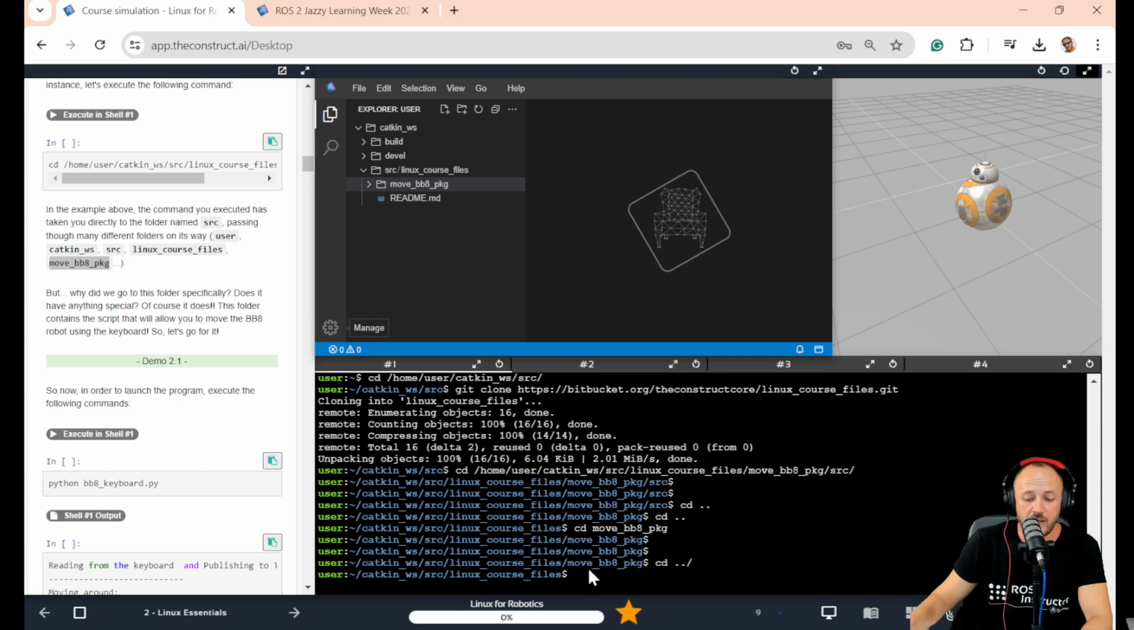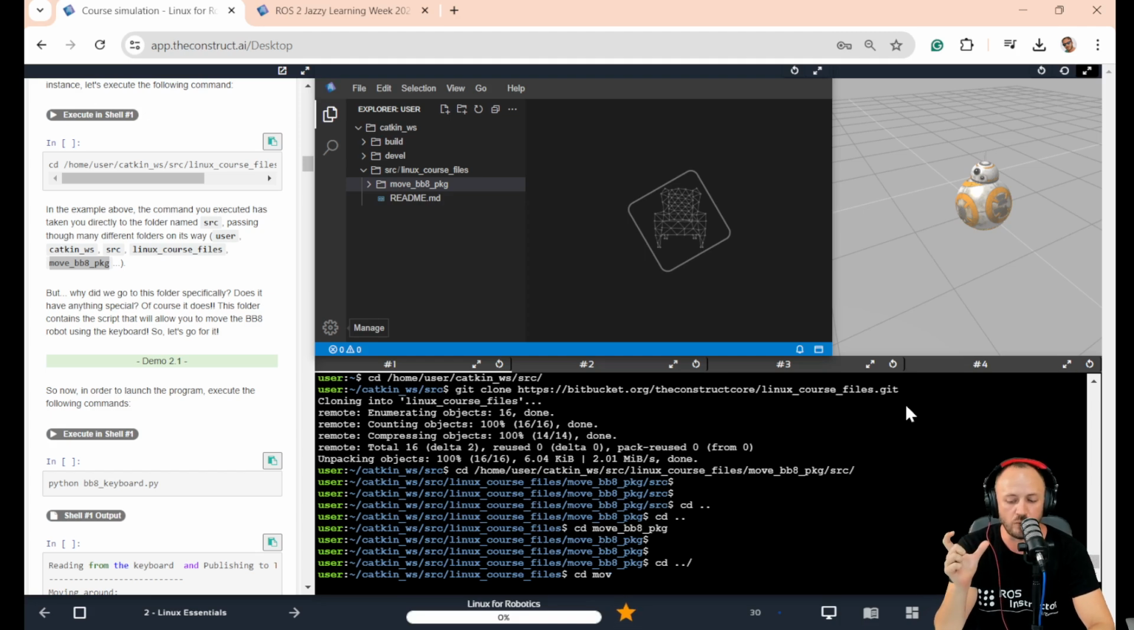And a very important trick, not only for Linux, but also it's going to be very useful when we start working with ROS2, is that we can autocomplete the names, yeah? So I know that there is a folder here which is named move_bb8_package. So, for instance, you can type cd move, and without writing the full name of the folder, you can click on the tab key. And then if you click on the tab key, I'm going to do it right now, this is going to autocomplete the name of the folder. Yeah?